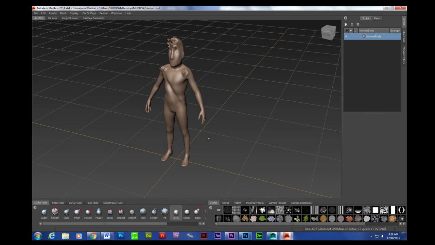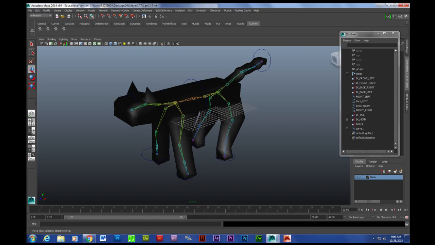I used Mudbox to create this human figure. I used Maya to model this cat shape from polygon primitives so later on I can make this cat into an animation and make him walk.